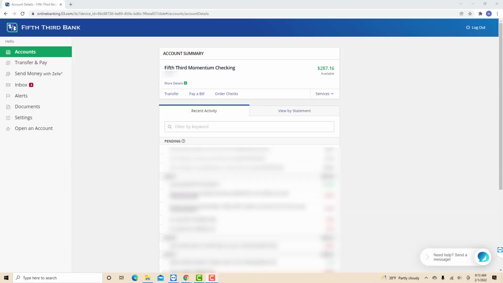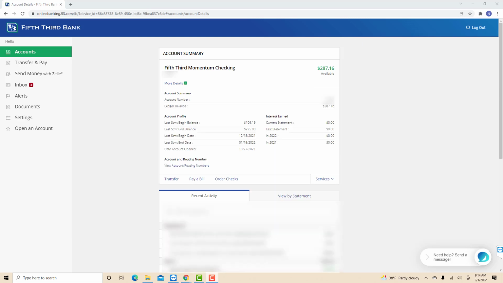Now on this page, below Fifth Third Momentum checking, you will see a More Details option. Click on More Details. Then it will show further details about your account.